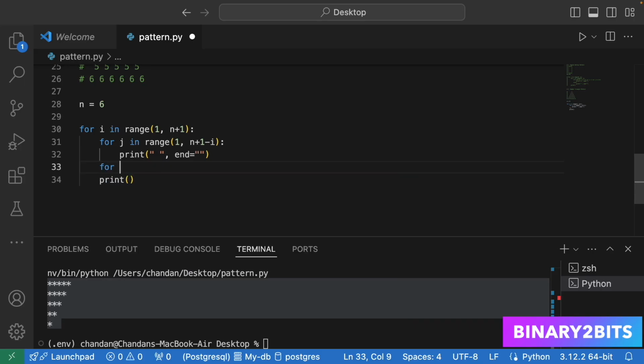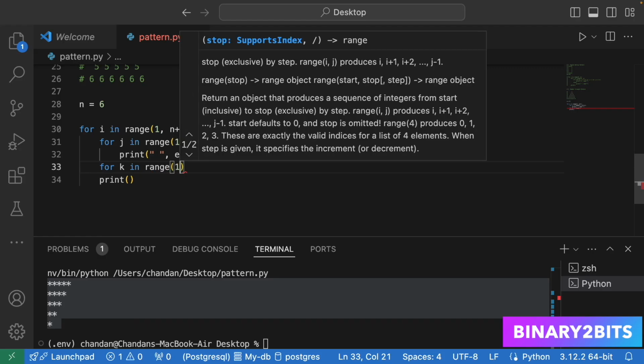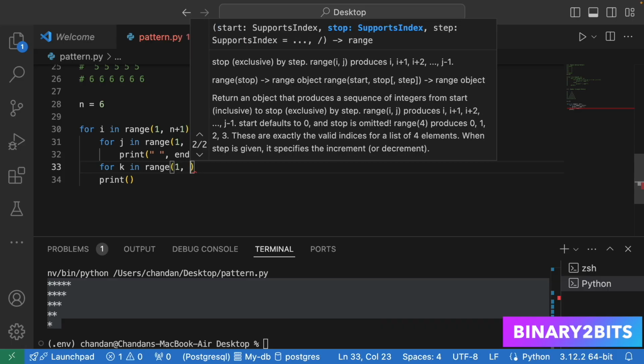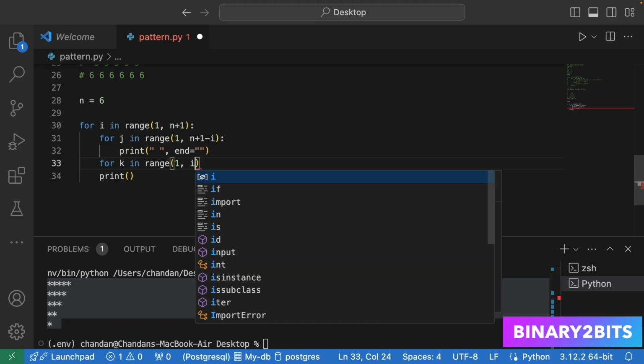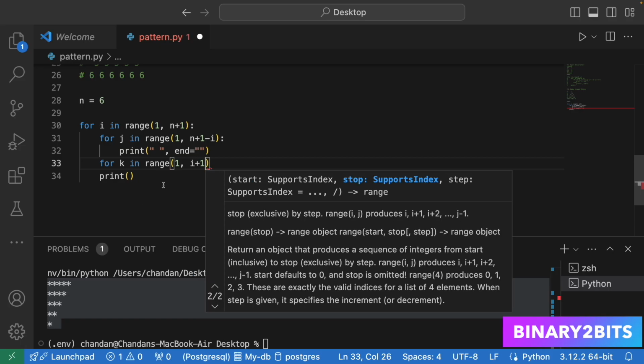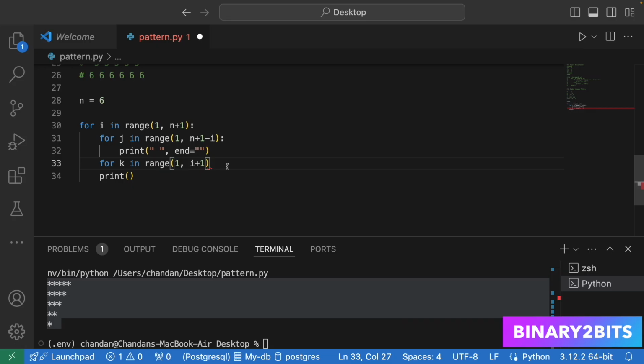Okay, so let's print that. For k in range. It should also start from 1 because we need to print 1, 2, and it should start from, so we need to print one number the first time, so i plus 1. So the first time it will print one number, then it will become 2, and then print that.